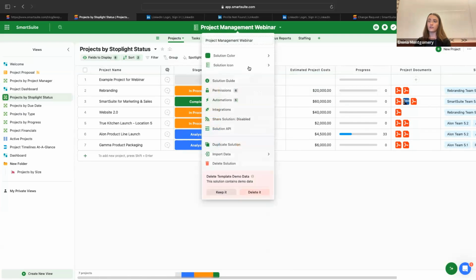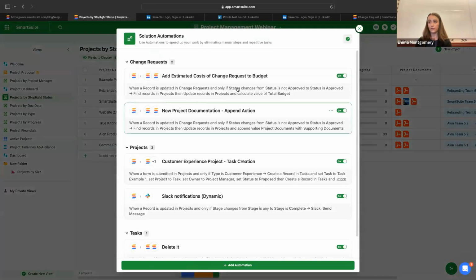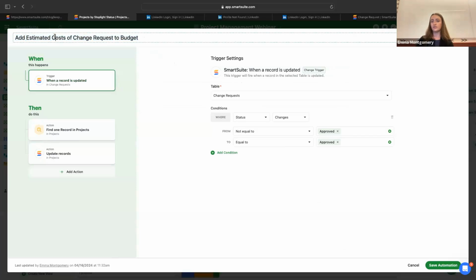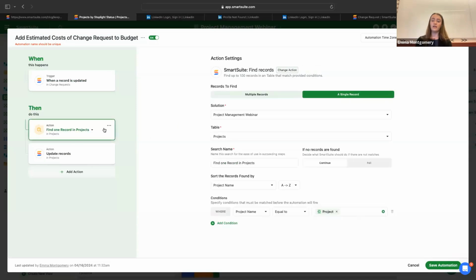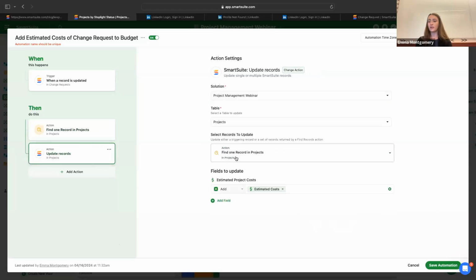So this is when the calculation automation action can be useful. What I'm calling it is just adding the estimated costs of the change requests to our overall estimated cost. And we can do this similar to before. When a record is updated, in this case, the change request is being approved. It needs to be approved before we can determine that the estimated costs are added. Same thing here, we're locating the project record that is linked. So the project name is equal to that linked record, so we know exactly which one we're updating. And then for the action, ensure that you have that linked record to update connected.